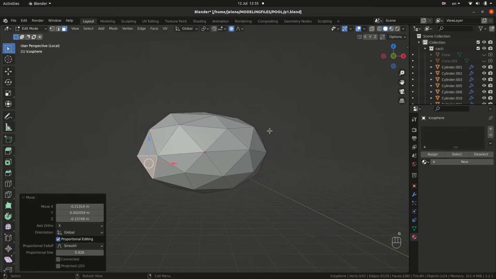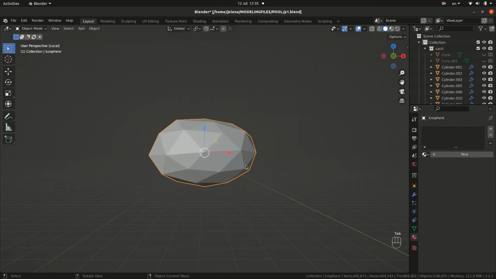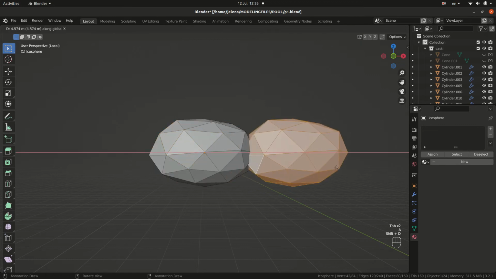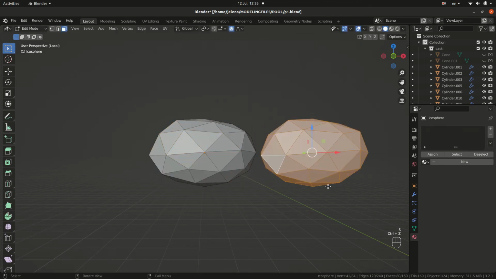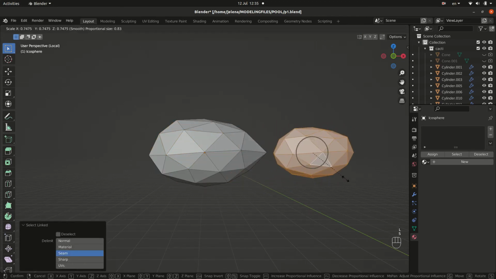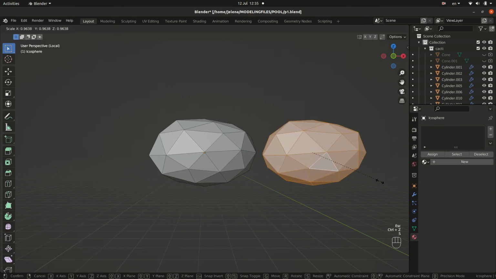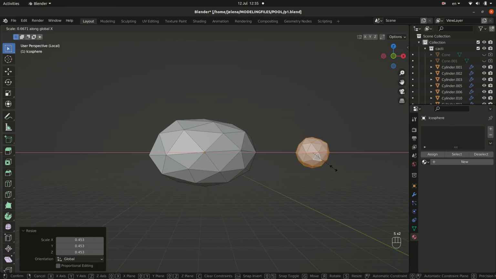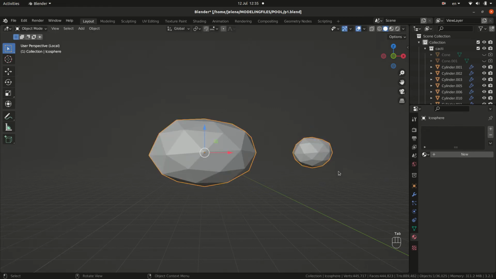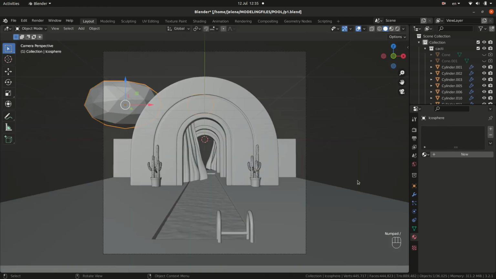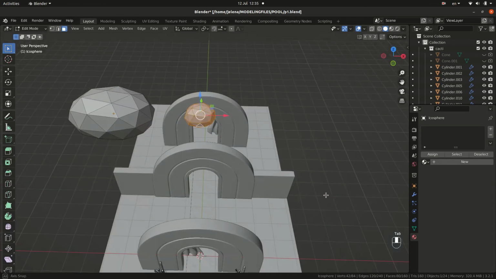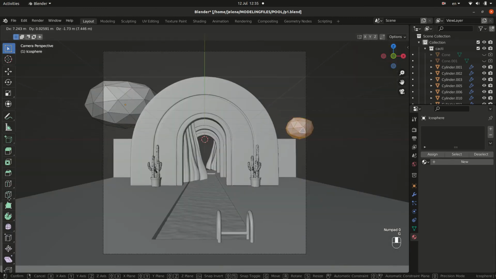You want to duplicate this. Control L to select linked parts of an element, but make sure you turn off your proportional editing. And you want to go to 0 view and position them. Add more duplicates, play with the shape.